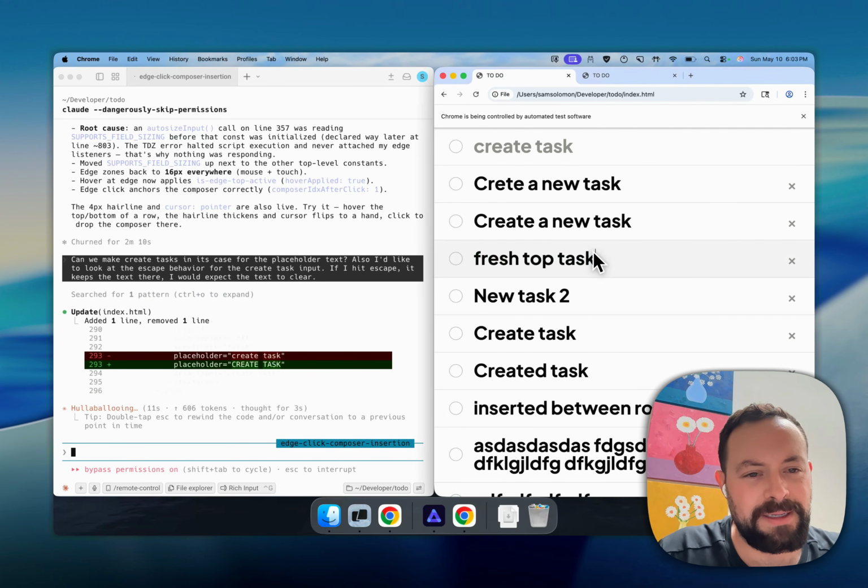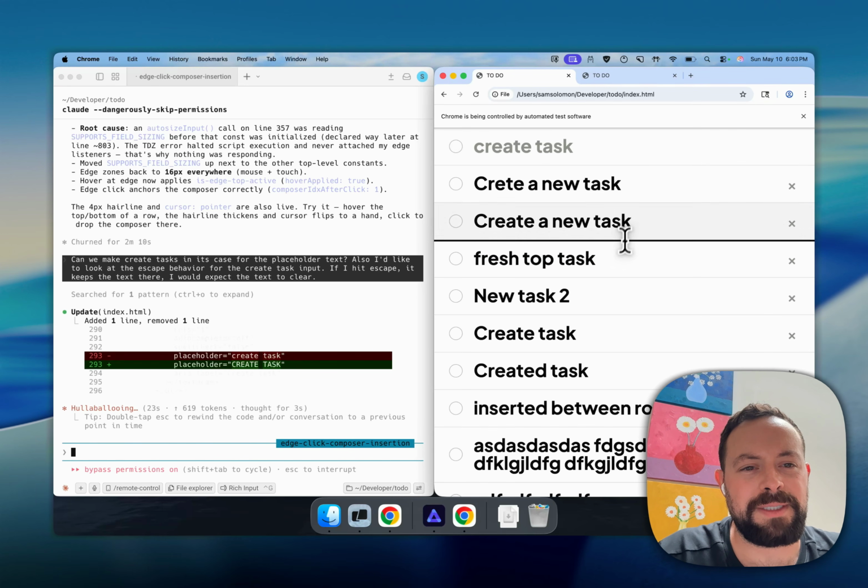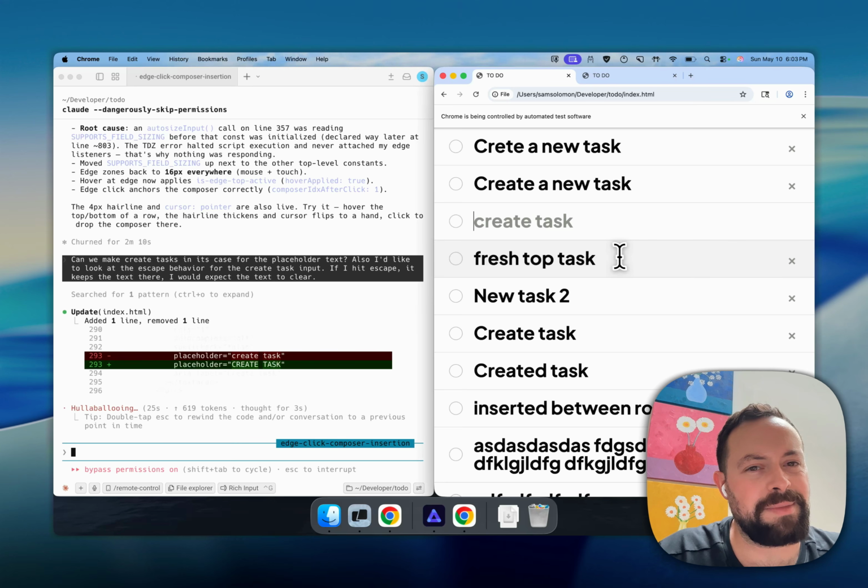If I'm editing a task, I hit escape, it undoes it. Okay, that's what I would expect. So it's just the create piece that's off. I think the thick line makes sense.